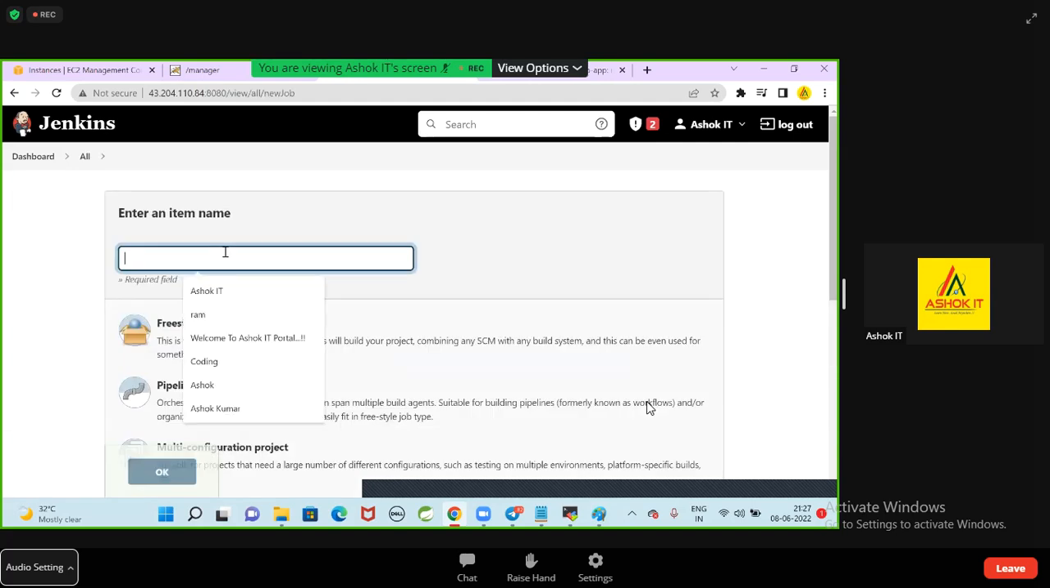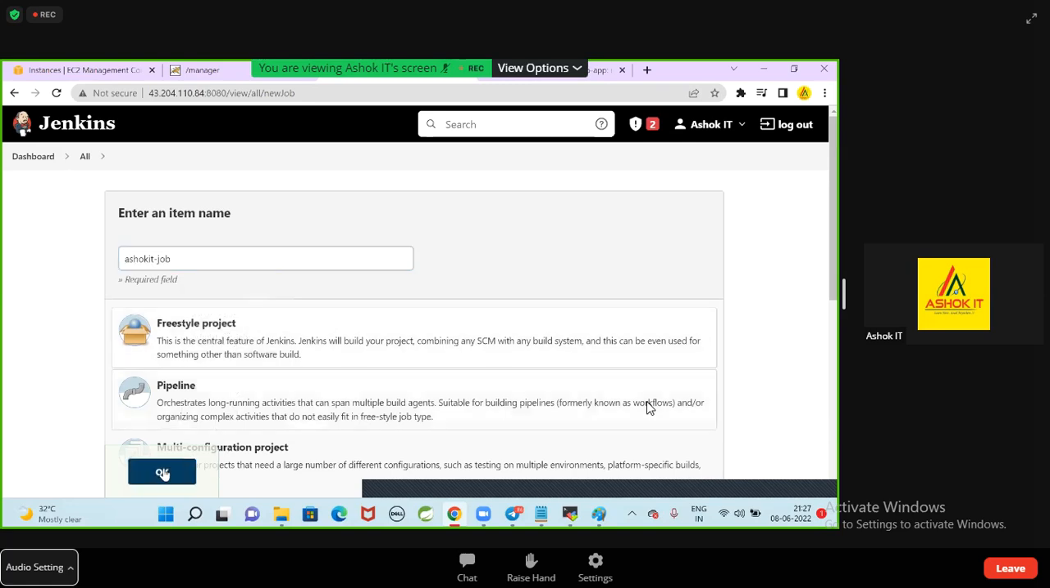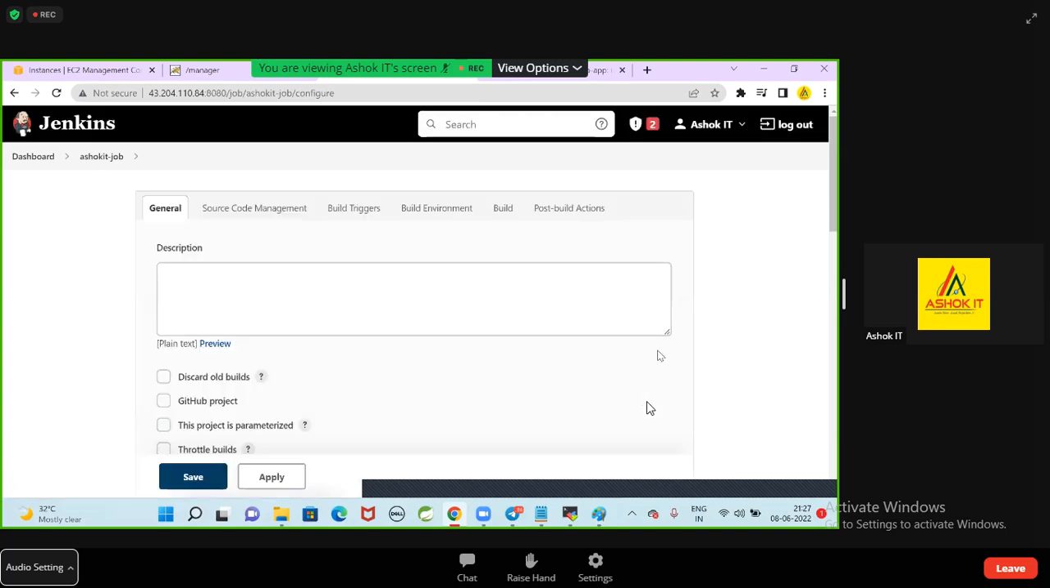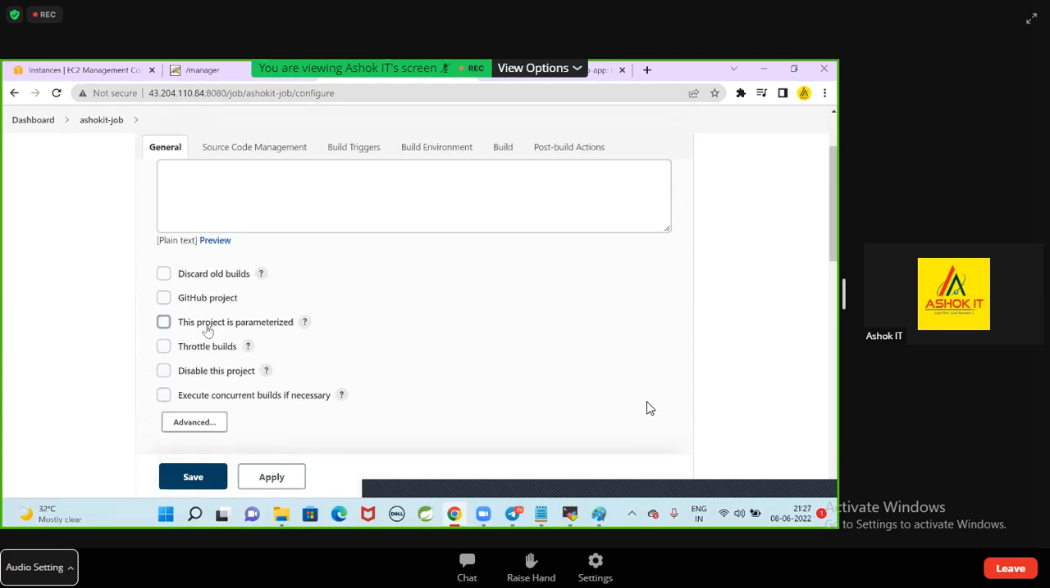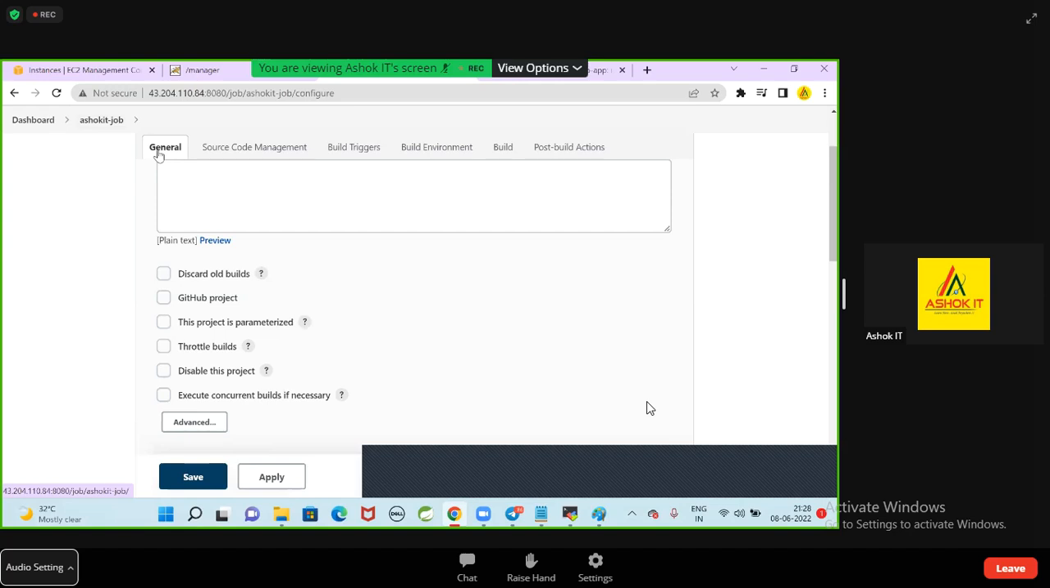New item, select this Ashok IT job, freestyle project, click on OK. Here only you have to make that selection. Can you see under general, this project is parameterized? Guys, do you have an option whenever you are creating a job under the general tab called this project is parameterized? Can I select this option?